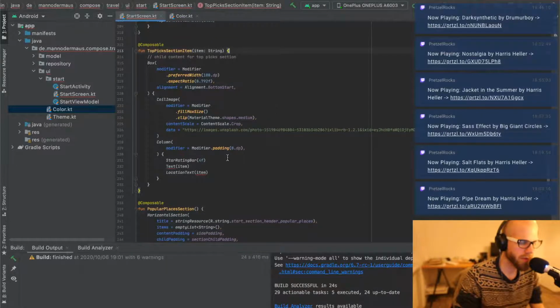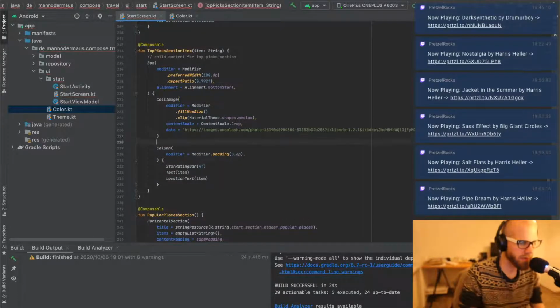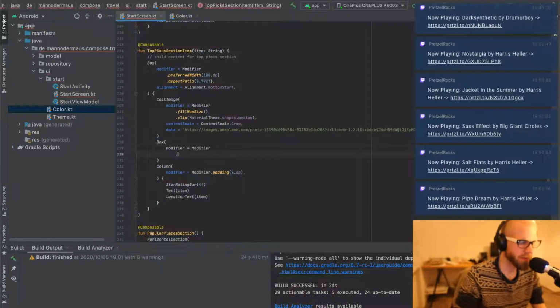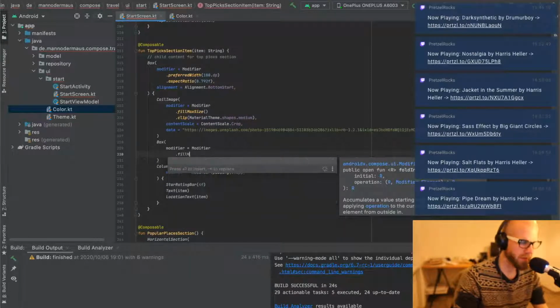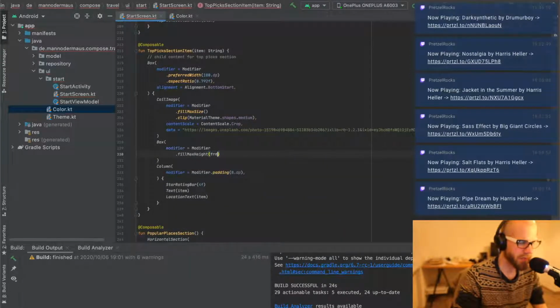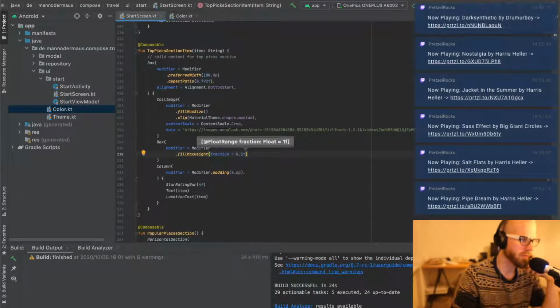I'm over it. Okay, so we have a column, and then in between the image and the column, which holds the content, in between that, we're gonna do a gradient overlay, I guess. So let's do, I don't know, a box with like 50% height. Maybe that works. Modifier fill height, fraction. Maybe I can use the fraction now. So I'm gonna use 0.5 for 50%.